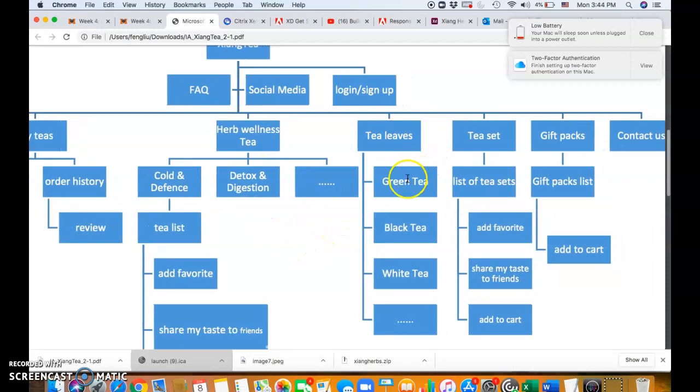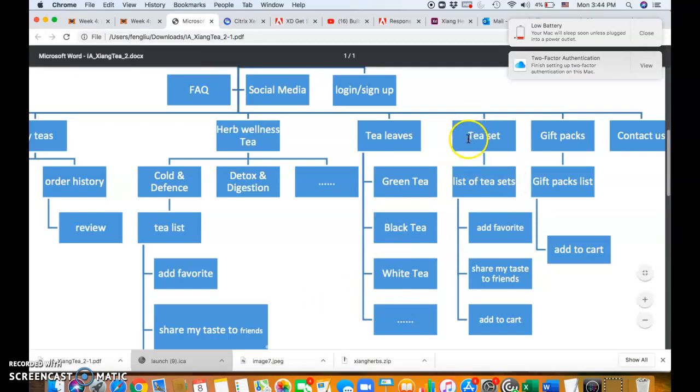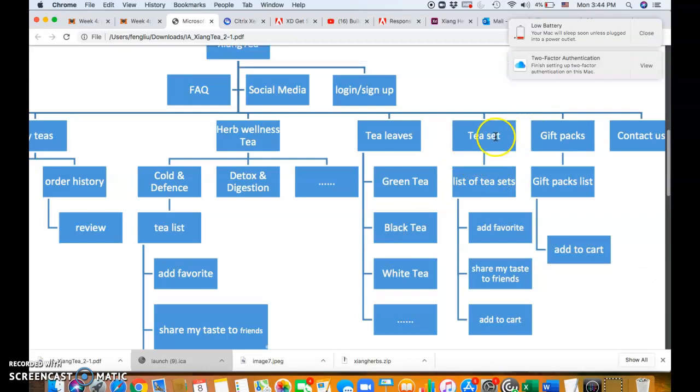And for tea leaves you have subcategories: green teas, black teas, white teas, and what else? Blended tea, etc. And then tea side or tea accessories. She hasn't decided what she wants to call it, and you can decide the name: tea accessories, tea sets, or tea wares.